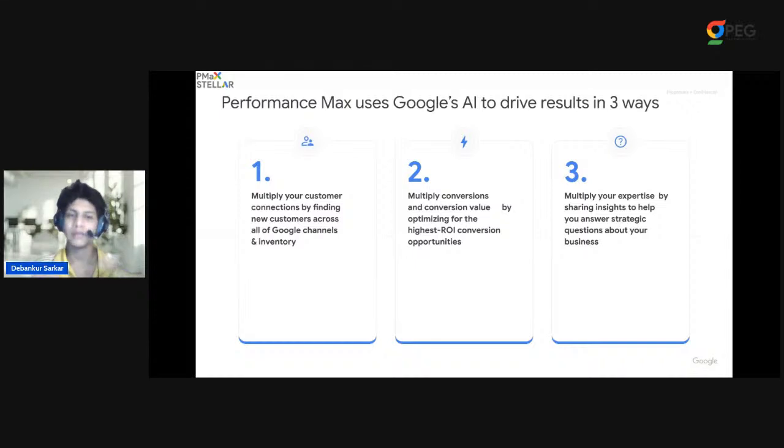Now, this data together can actually help you understand what's exactly working the best, and inform your broader business strategies and decision making. Now, in essence, Performance Max acts as an intelligent extension of your marketing team, right? Leveraging the power of Google's AI to expand your reach and optimize for value and provide actionable insights to help your business grow effectively.